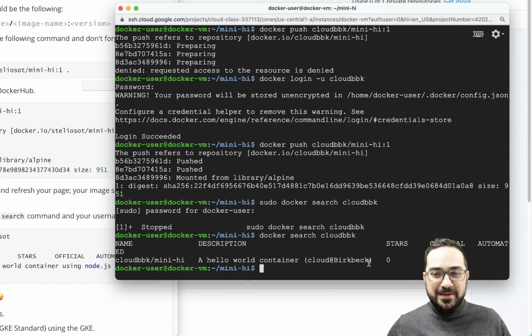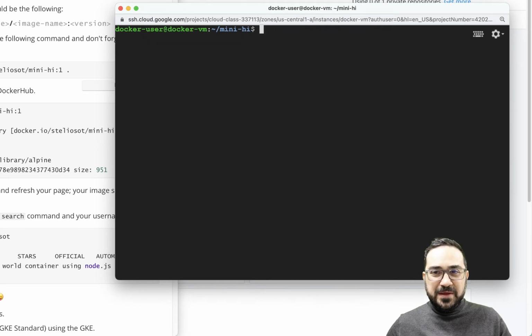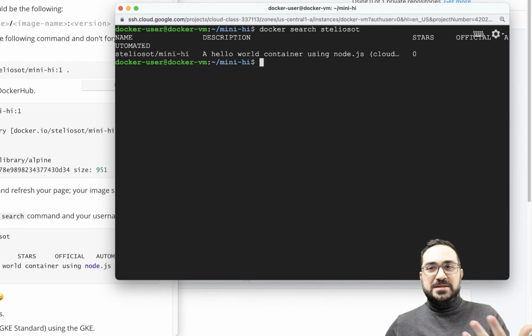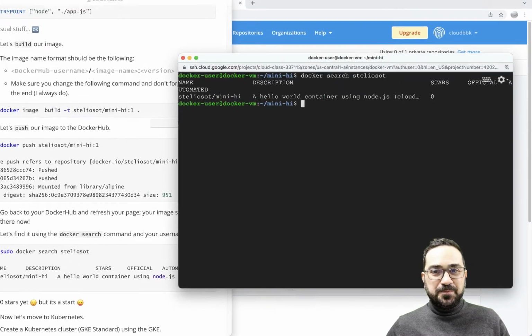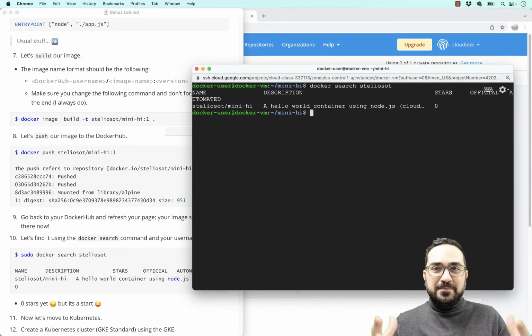Our image is there. You can clear the screen now, and you can find out all other images, right? You can find, for example, an image that I created myself sometime before under the username SteliosOT, and it is still there. It's another Mini High instance of the same application. Right, so I can find my images on the Docker Hub. Everybody can find it now. It's public. Cool stuff. All right, let's proceed.